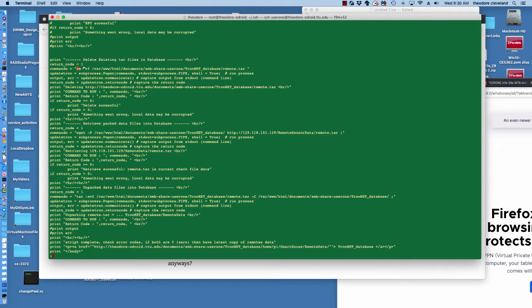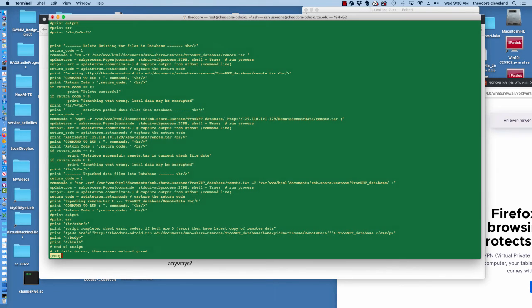The first thing it does is remove the existing copy of a tape archive called remote.tar that lives in var www.html documents smb share user1 tronnet database. So the subprocess runs that command and deletes the copies. So the only viewable copy of the tar file will be the most recent downloaded one. Then it retrieves the pack files into the database.